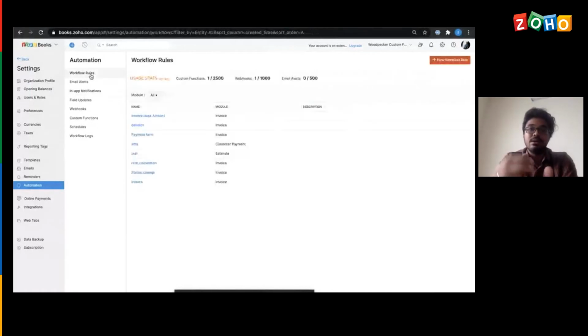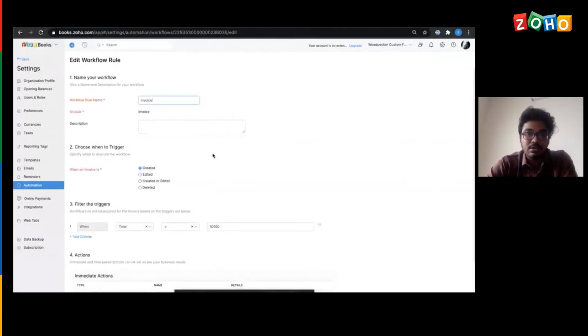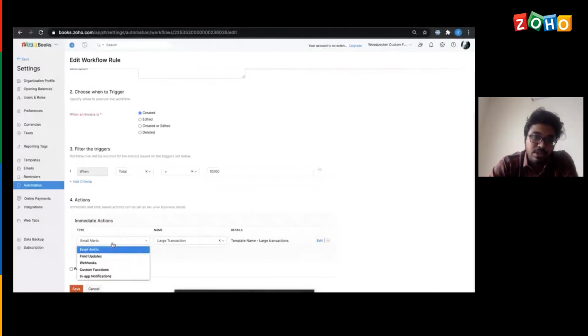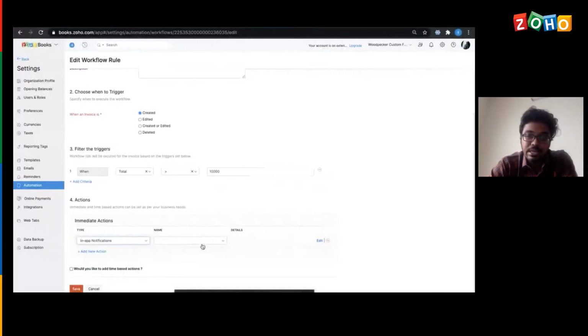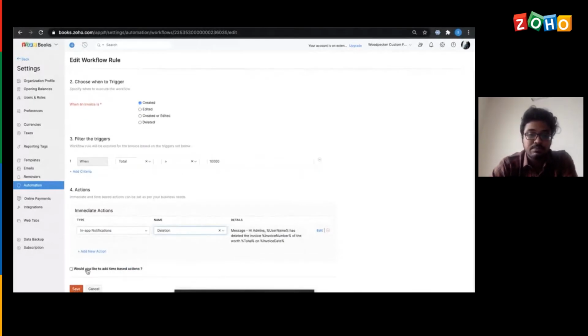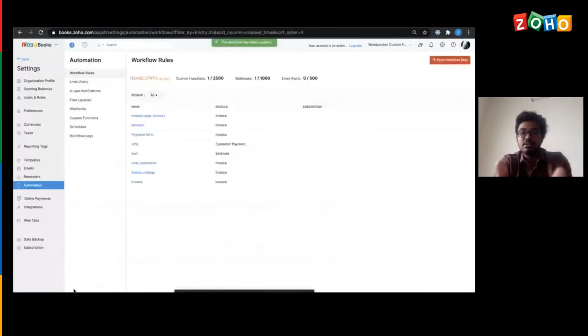So again, the automation for this in-app notification should be configured only using this workflow rule. So we have to come back to the workflow rule, and instead of an email alert, I can set up an in-app notification and choose which in-app notification should be displayed. And once you have saved this, once the system finds that the transaction matches all the criteria, it shows up an in-app notification for all the users whom we have mentioned here.